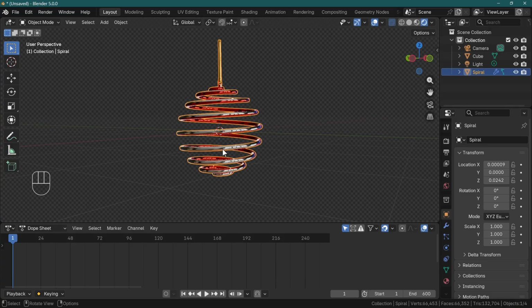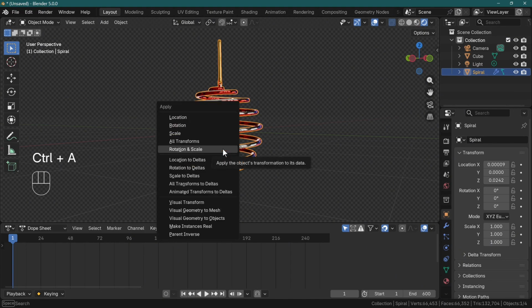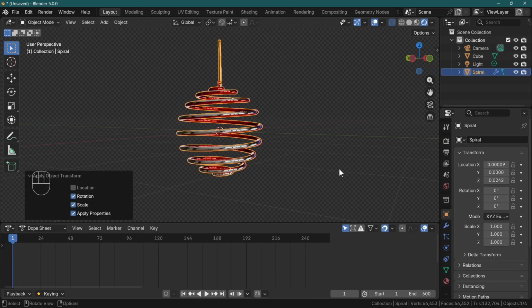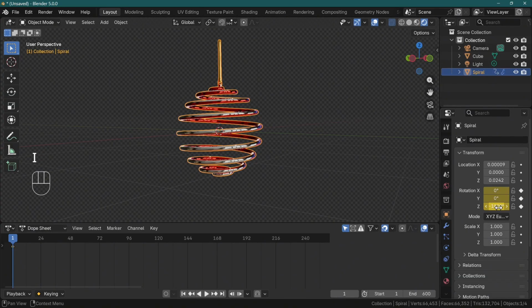Right, you might run into some problems here. There's one thing I forgot to do, and it's press Control and A, and we've got to apply rotation and scale just to make things work better. So I'm just going to put minus 1800 there, and I'm going to make it a keyframe by pressing the I key. And then I'm going to take it right to the end.